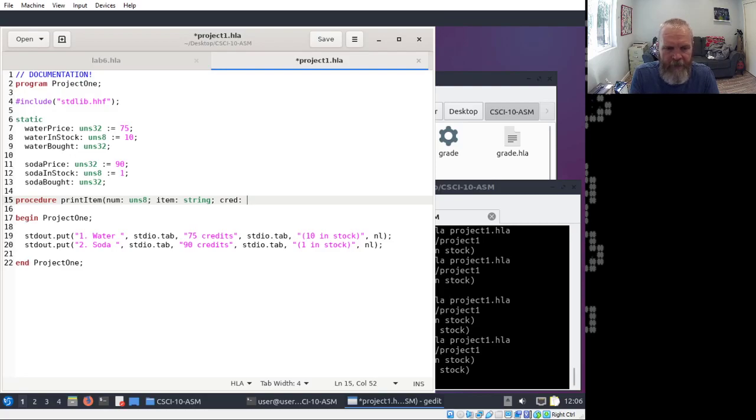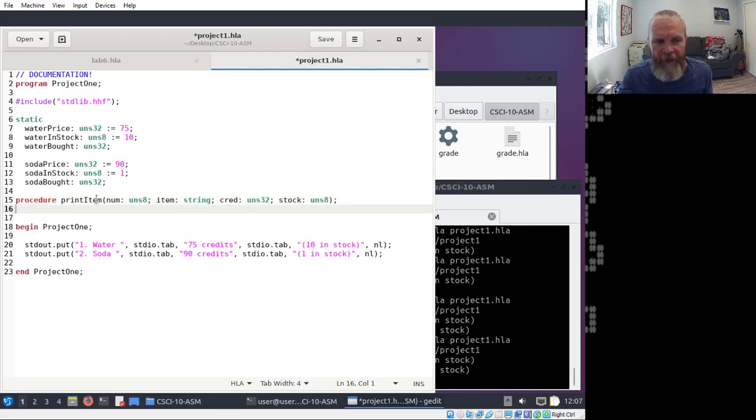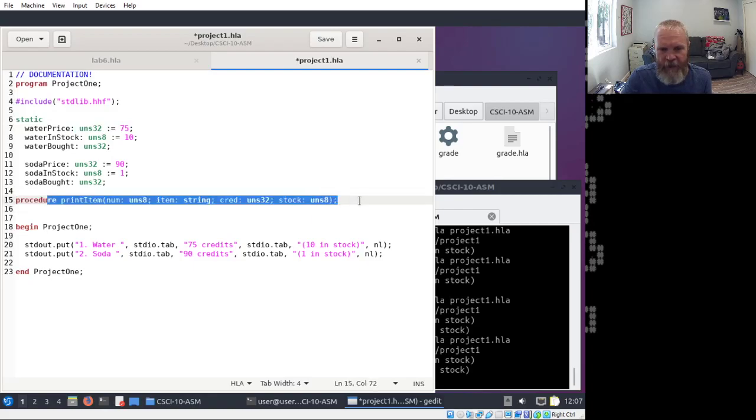Number of credits, which I have to look at this because the way I'm doing pricing is with UNS 32s. So I'm going to need to make sure that parameter is going to match in the future. And then the number in stock, which are going to be 8-bit numbers. So those kinds of things are hard, and you can make that easier on yourself if you want to. But I at least wanted to walk you through an example of thinking about the data types that I'm choosing and why, and when I'm setting up a procedure to be aware of the data types that I expect to be coming in.